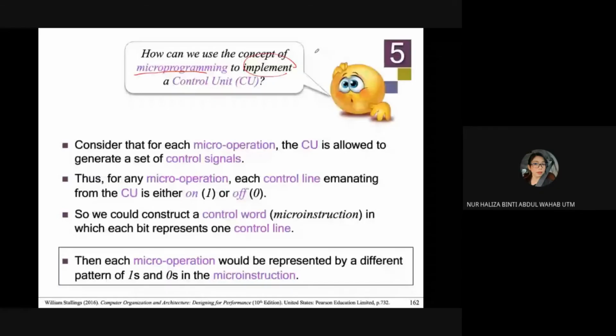Consider that for each micro operation you need to consider, the CU is allowed to generate a set of control signals. This is one of the considerations you need to make in order to apply micro operations and micro programming in your CU. For any micro operation, each control line emanating from the CU is either on or off.